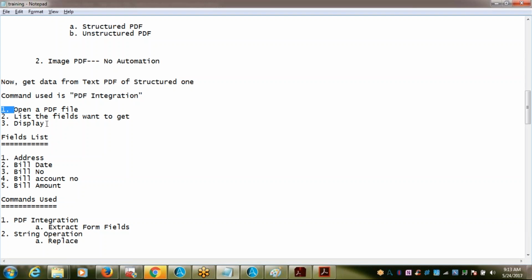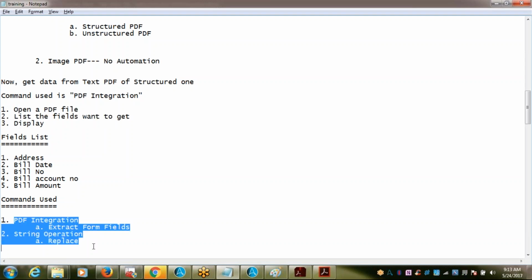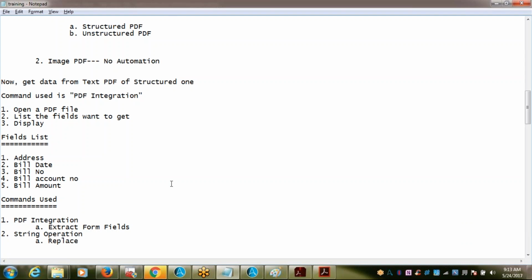We are using message box throughout all the use cases, so I don't want to document it here. To achieve these five steps, we are using these commands, including file save. So I hope it is pretty clear.